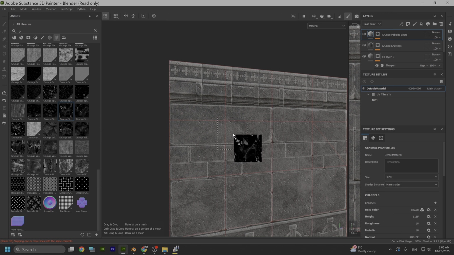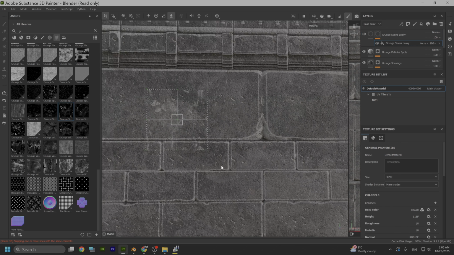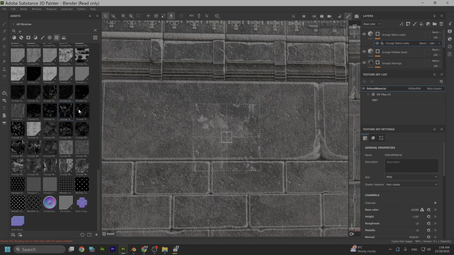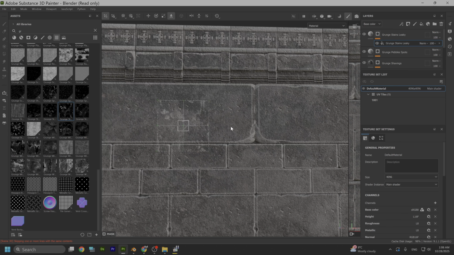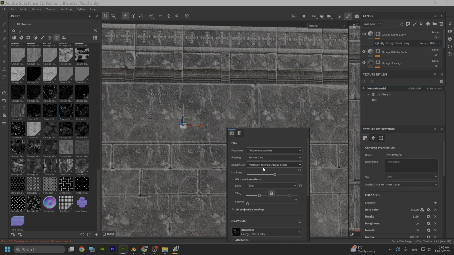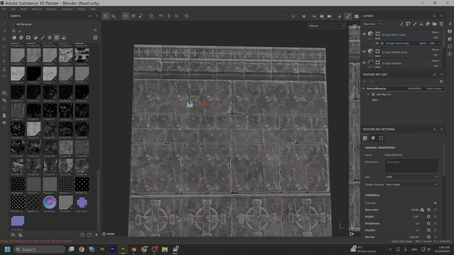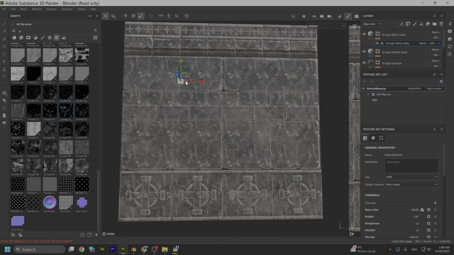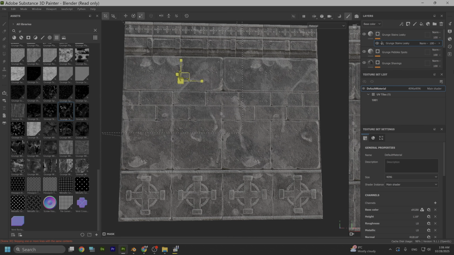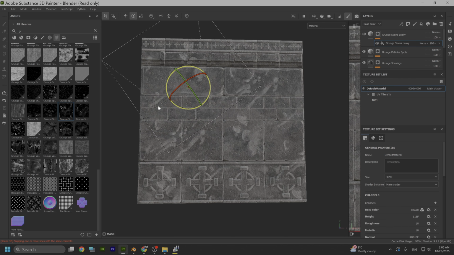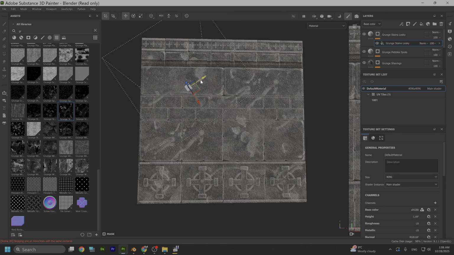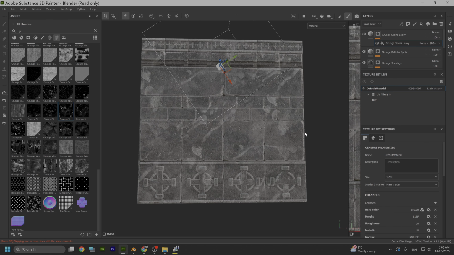I think I'm going to try this one, grunge, stain it. And again, we're going to add this as a triplanar, and we're going to scale this to be bigger. Let's rotate it a little bit, and let's move this a little bit on the side.